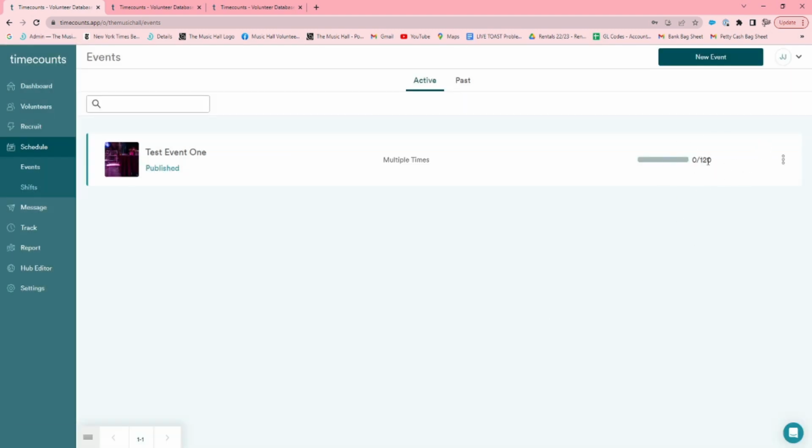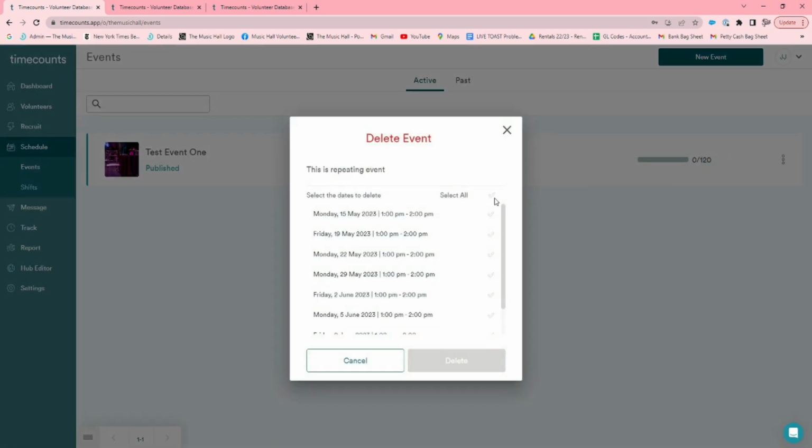And you can see that now there's 120 available slots across all of those. But we want to delete all of them. So we're going to select all and delete.